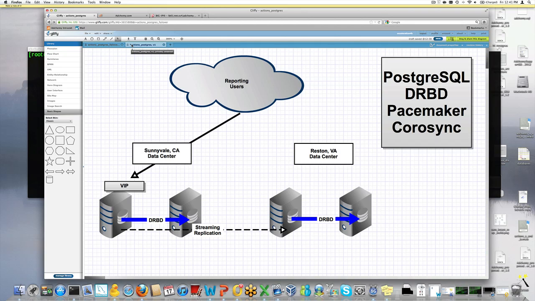I decided to record a training video to help with our existing environment configuration. We're using several components for our Postgres installation. So we have the PostgreSQL database, DRBD, Pacemaker, and part of the Pacemaker configuration is Corosync.